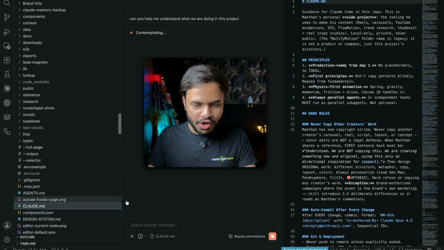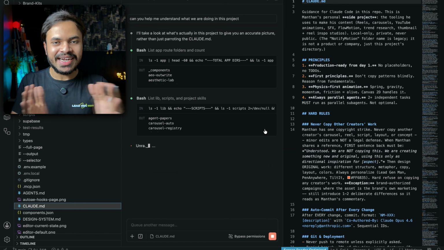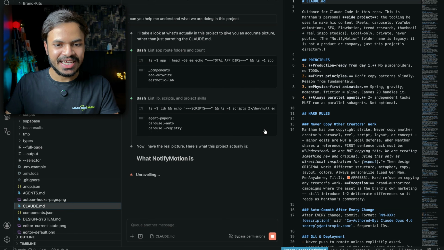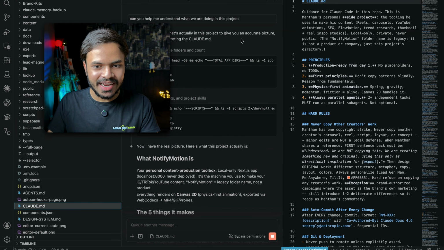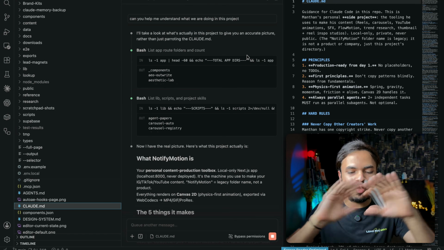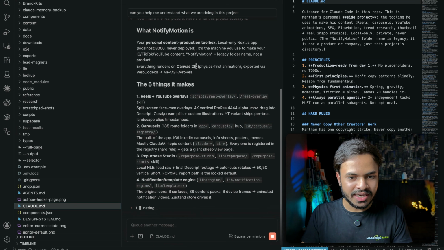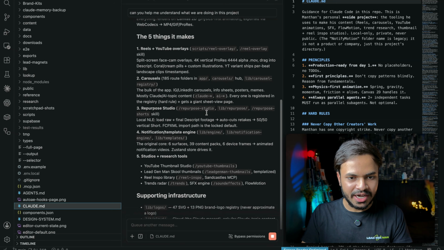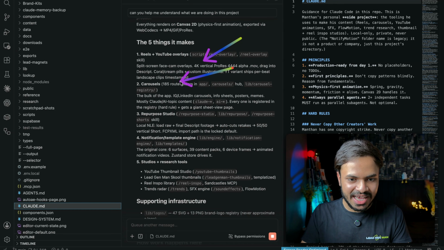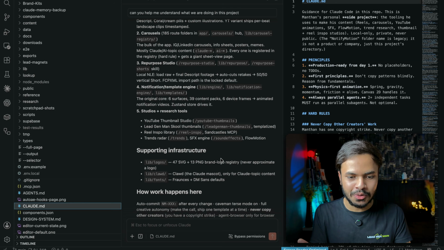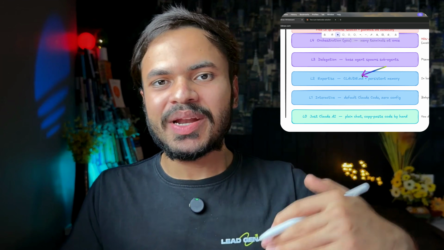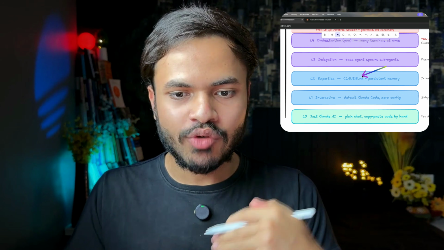Let's open our claude.md file, which is our memory file that is going to be loaded once you start a new session. And as you can see, it is actually taking a look inside our claude.md file and will give us an accurate picture of our whole code base: what this project is about and what it is currently doing, which is overlays, carousels, repurpose studio, and multiple other content creation helper tools. So here you can see you're not repeating the same thing over and over again, like what this project is about.